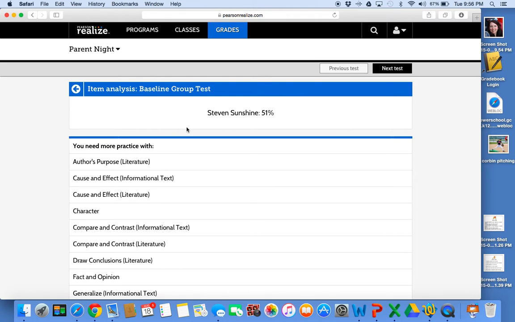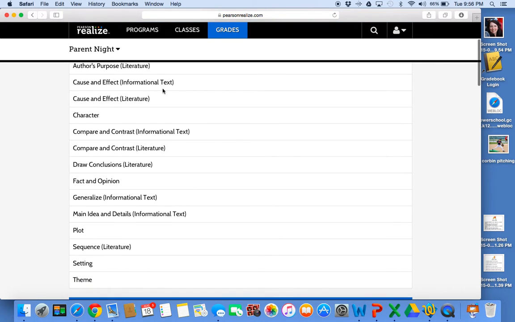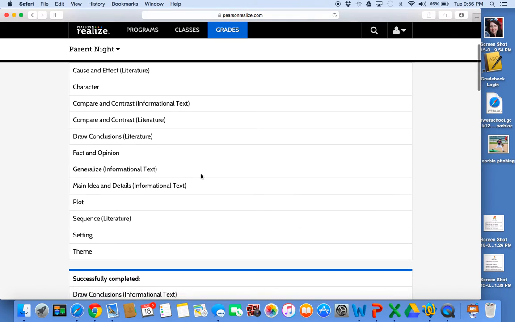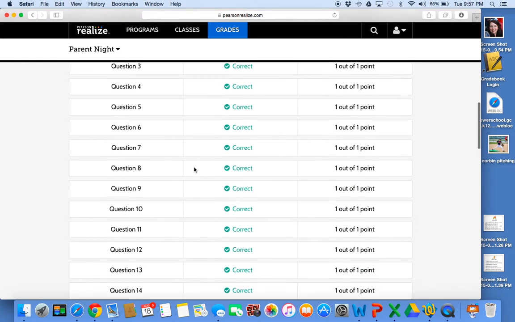Now, this was the baseline group test, and a lot of our students will need some more practice in all of these areas, and that's fine because these are exactly the skills that we'll be practicing all year in 4th grade. Some students successfully completed some of the skills. Then it'll show you which questions they had incorrect.